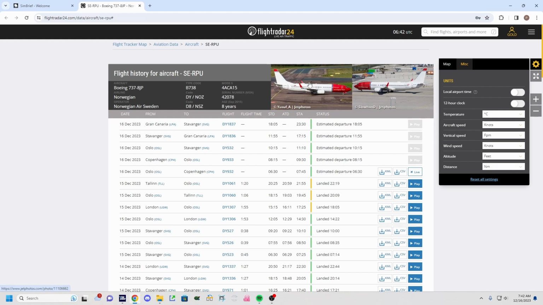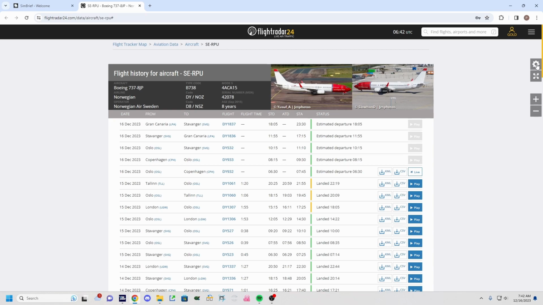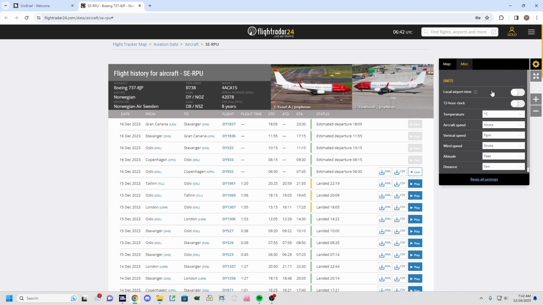So when you're making flight plans, it is really important that you know it is using UTC. If you are in Flight 24 and you don't know if you have local airport time or UTC, you can go to the settings icon, MISC, and then local airport time. If that is enabled, you're going to get the local airport time, and if that is disabled, you're going to get the UTC. And UTC is what you use for flight planning.